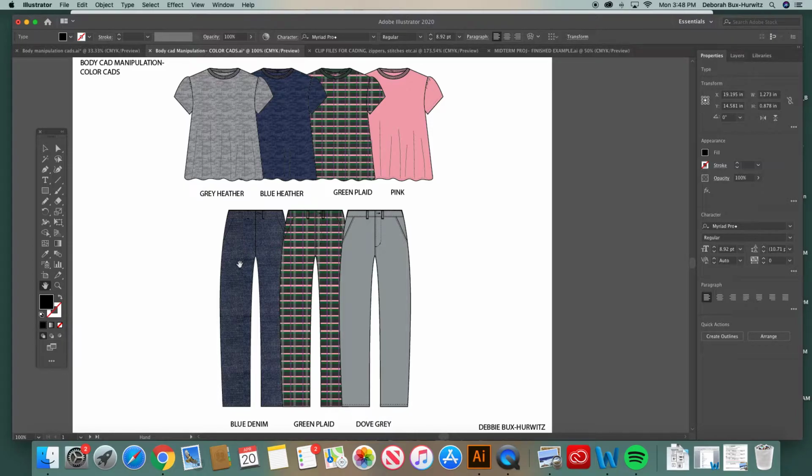So we're going to have a couple different layers to this project with a few different tutorials, but at the end of the day, your project at the end of this is called the Body CAD Manipulation Color CAD project, and your finished artboard is going to look something like this.